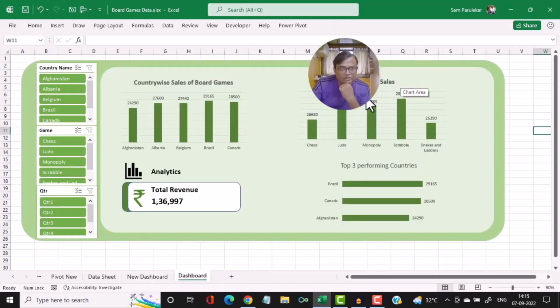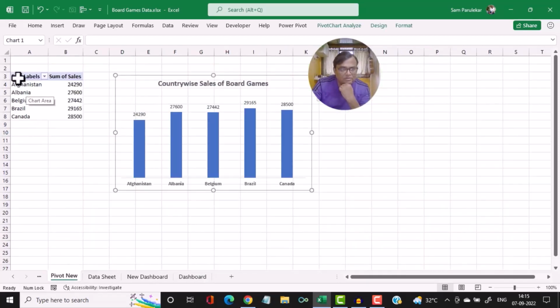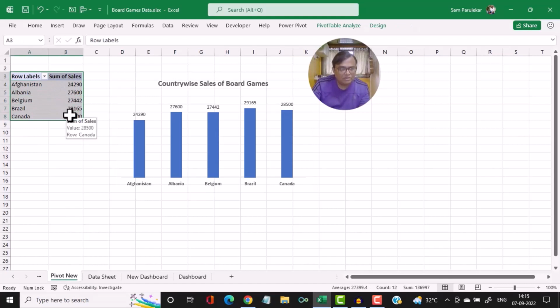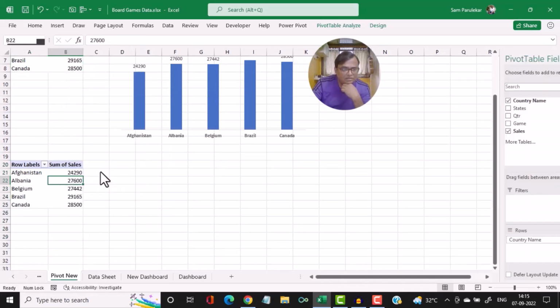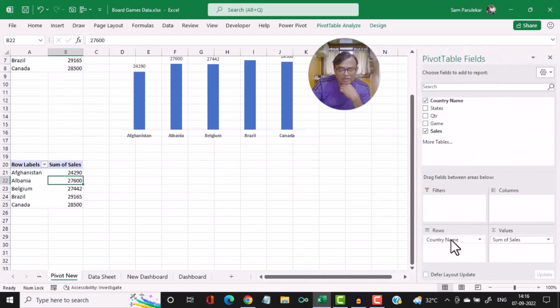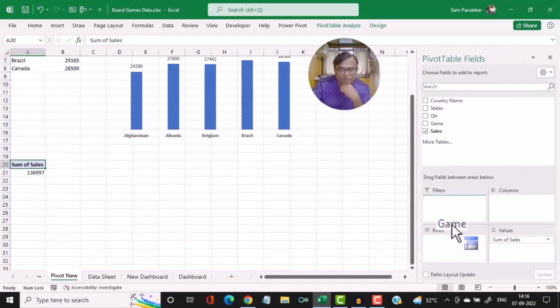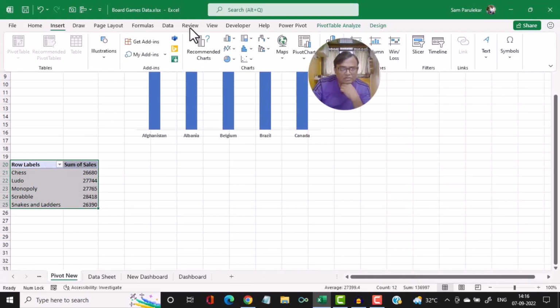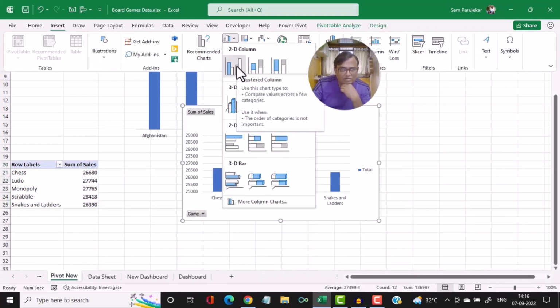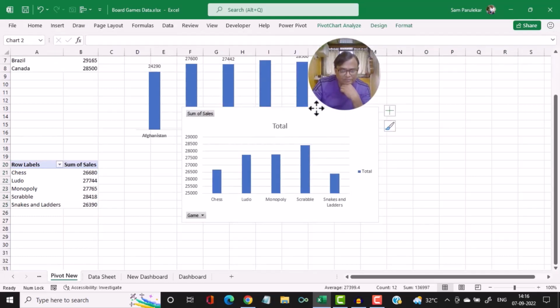Now you want game-wise sales. So again we come into our pivot table, we select this data, Ctrl C copy, and we paste it to a new location. Then right click over here and select show pivot table. And now we don't want country wise, we want games. So game names and their sales. Again we select the data, we click on insert, and we make a chart this way.